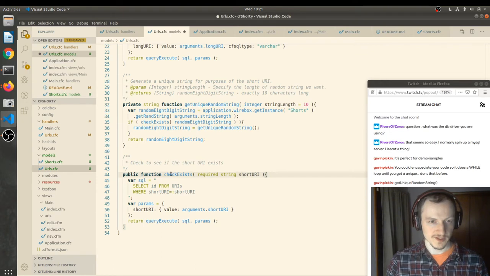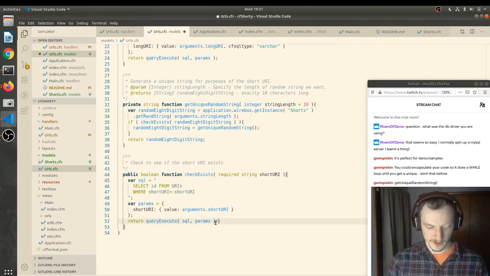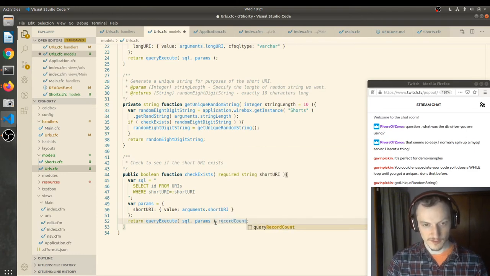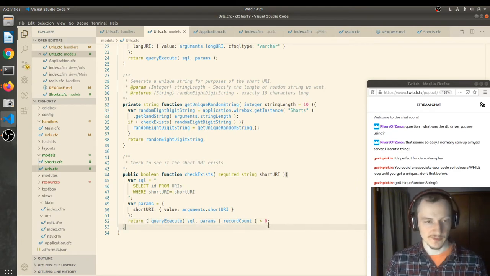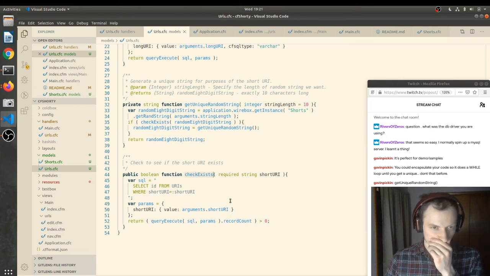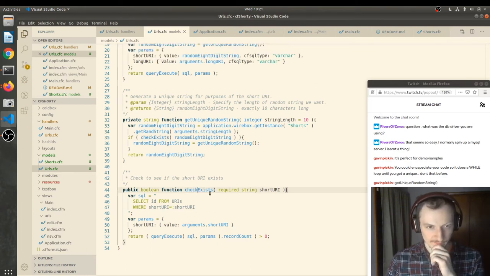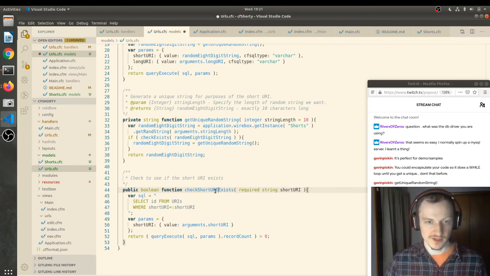Oh, you know what? This needs to return a Boolean. And I know that because I tried to go back and document. Return query execute SQL params dot record count greater than 0. Is that a sloppy way to do it? I don't know. It might be. Check short URI exists.